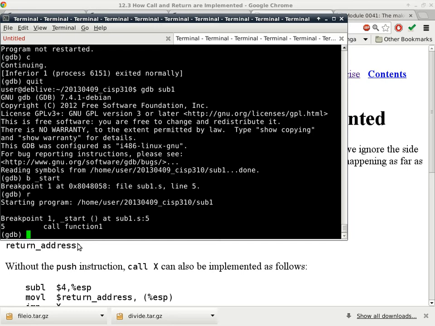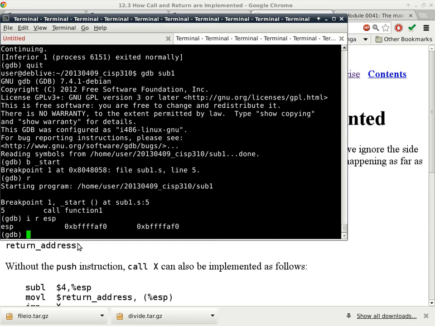Okay. So before the call instruction, I'm going to take a look at ESP. It's a particular value, but since this is before we actually have anything to put on the stack, it doesn't really matter whether I display the content on the stack, because it's not something that I put there.